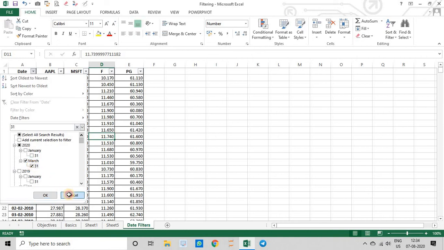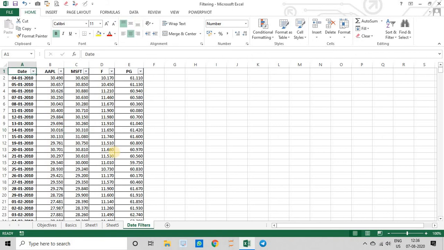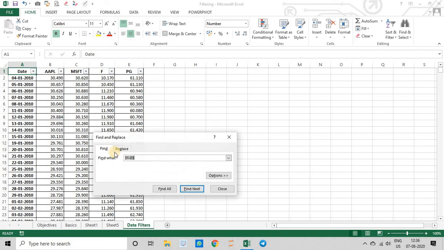Just move along with me. Suppose someone comes to you and says, I want the 31st March data. So how are you going to do it? I have devised a way for it. First of all, you press Ctrl F. It will open the Find dialog box. You write 31st March over here.